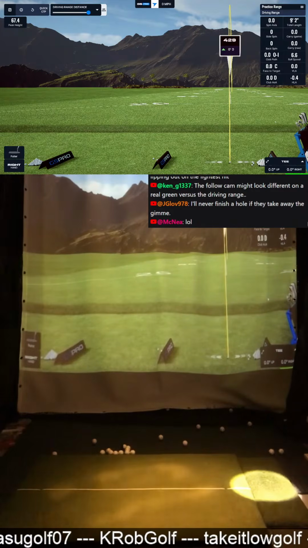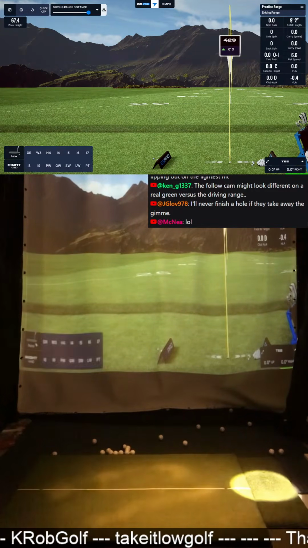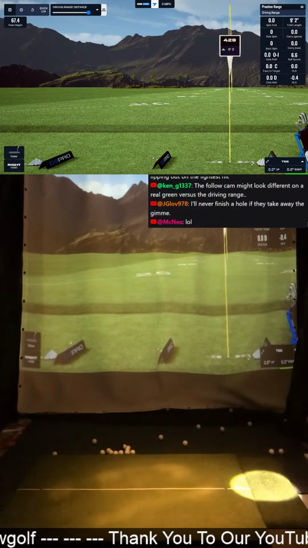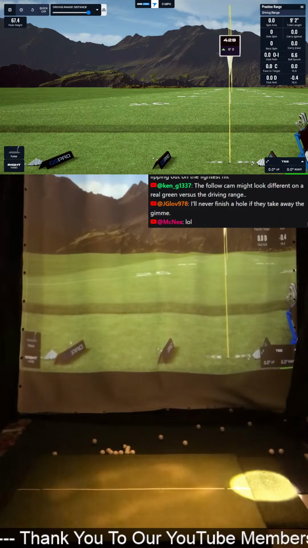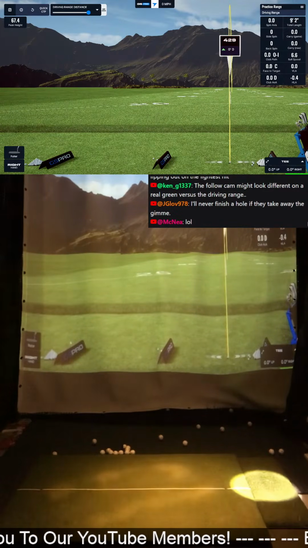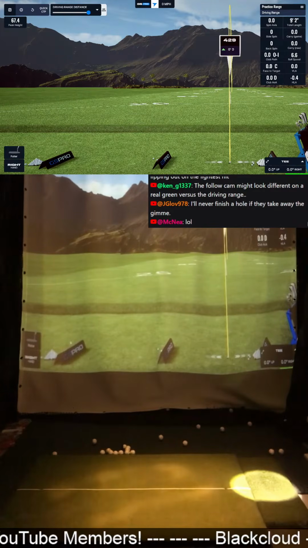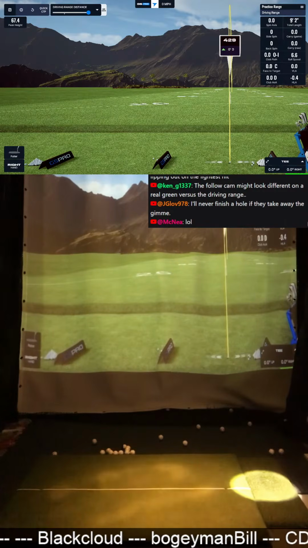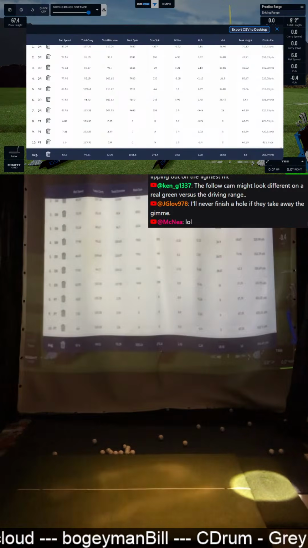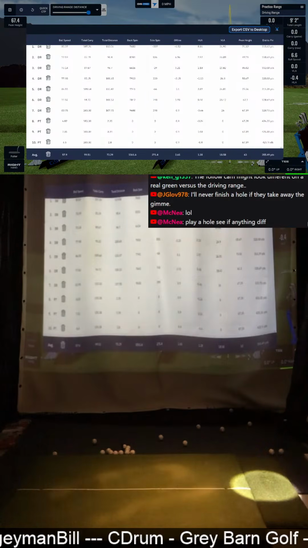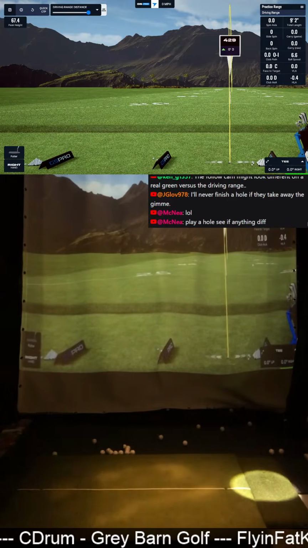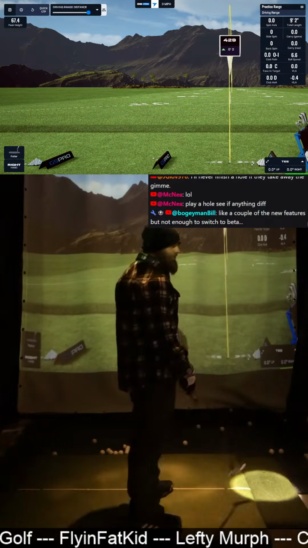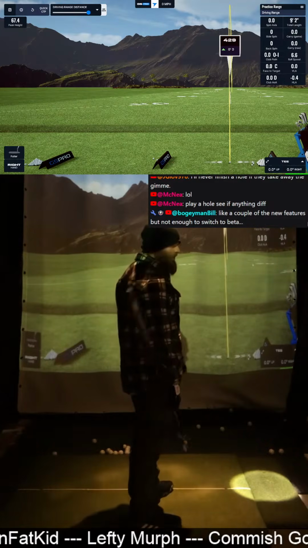I know my video's over here on the bottom left. Let's see. So that doesn't look any different. I want to say that picture of the putter looks different, and I think the driver picture also looked different. That's pretty minimal. Who cares about that? Let's see if they changed anything here. That's still the same. Play a hole, see if anything's different.